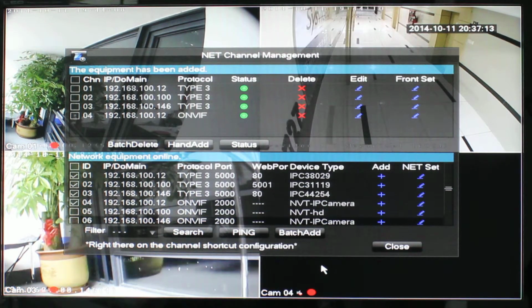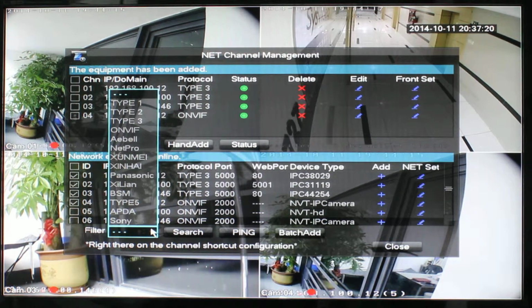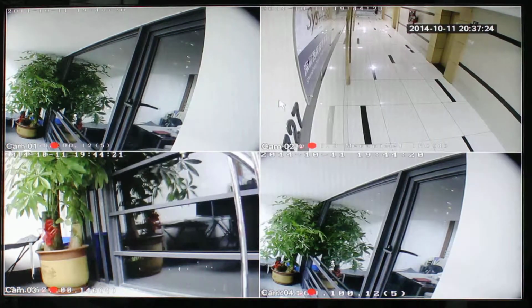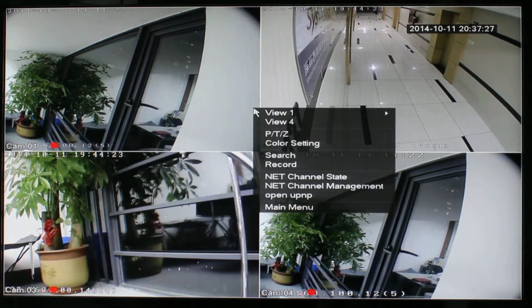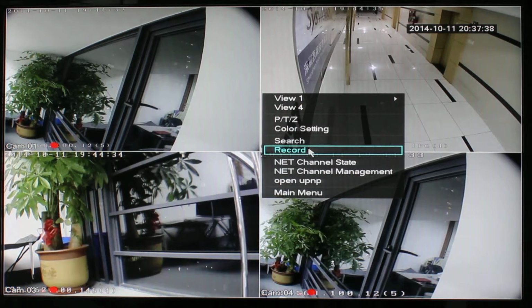Now, all camera will display on the screen. Close. Okay. If the NVR have hard disk, the NVR will automatically start the record. If you want to change the record or the NVR didn't start record, we can change.